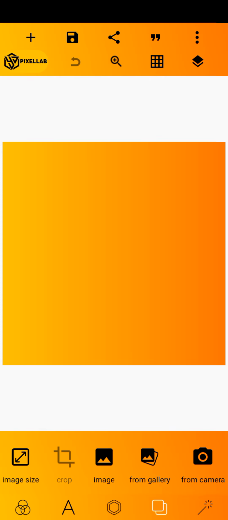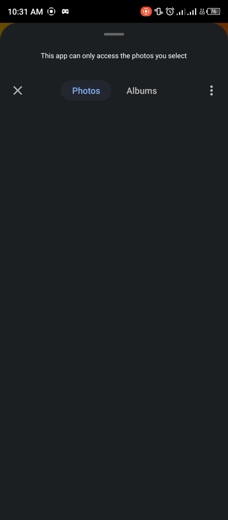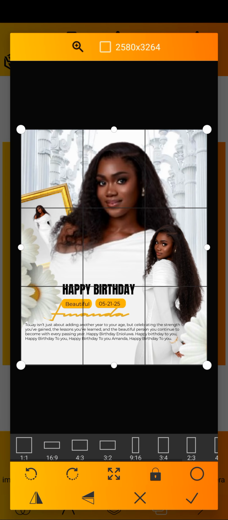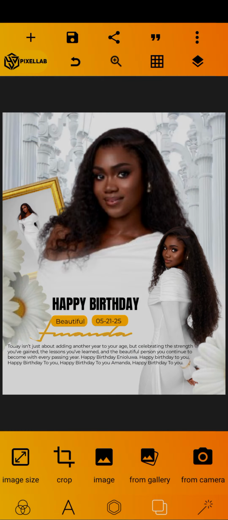The lower part of your Pixellab, this place that is highlighted, that is as if two squares, one square on top of another square. Go there, then you see From Gallery. Click on From Gallery. So this is the design we are working on. Click on that design, that's if you have a design you are replicating. Press OK. You see, it has been set to the image size of that design.